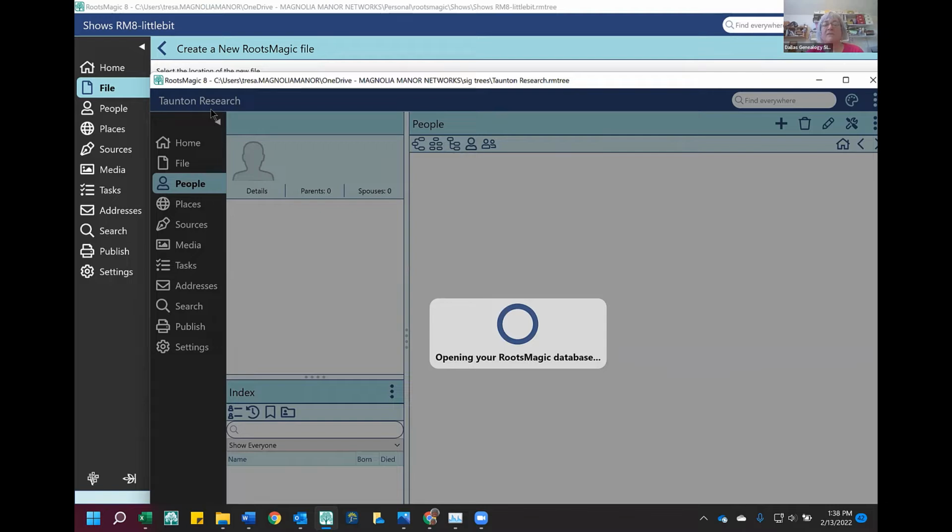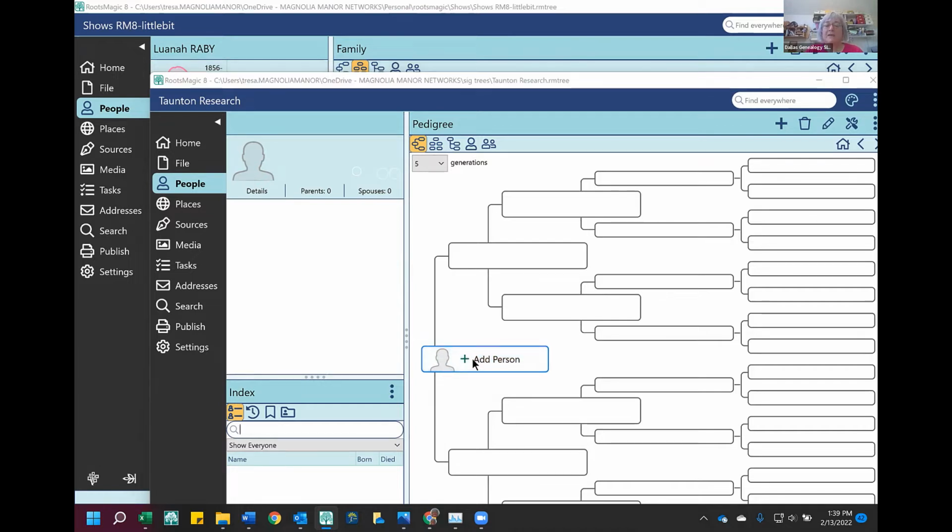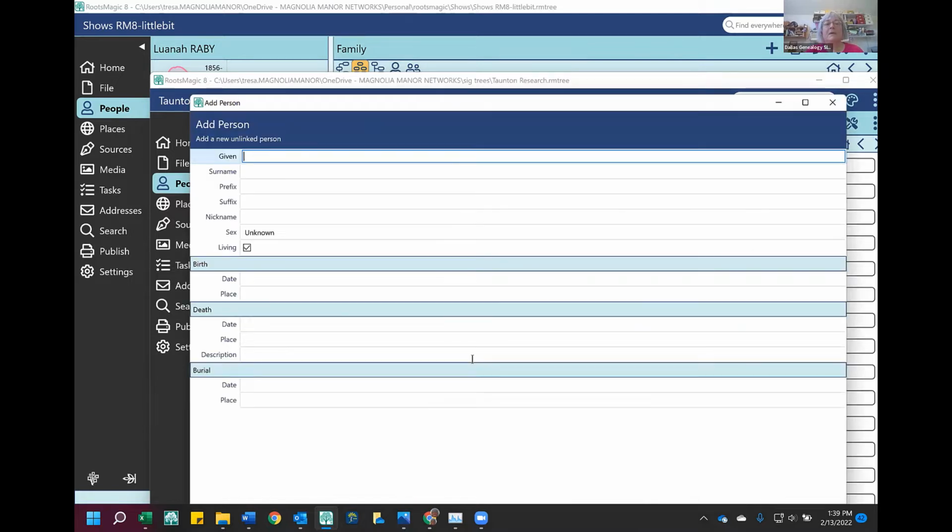And I have mine configured to always open in the people format and not on the home page. And this is where a new thing will start. And this is where you add your first person. And in this case, if you click on that, you get this Add Person window. And her name is Emily.